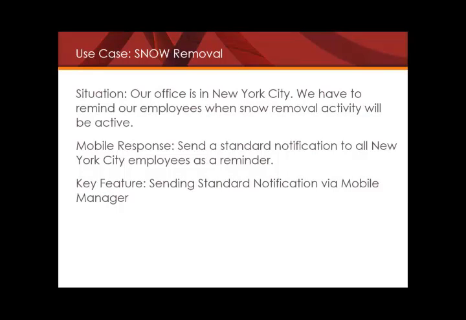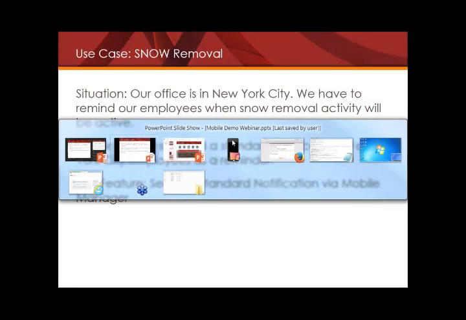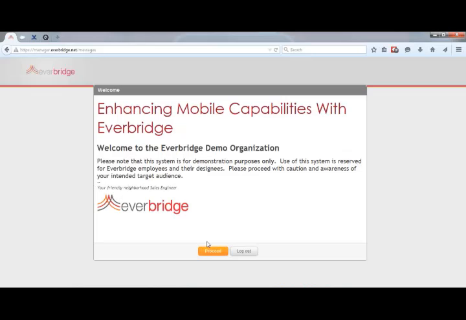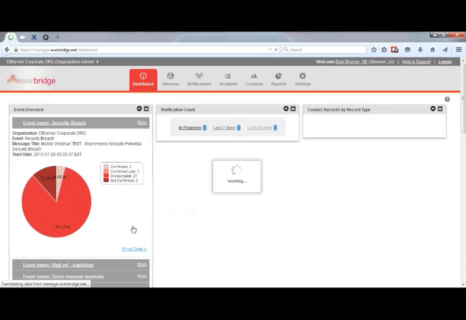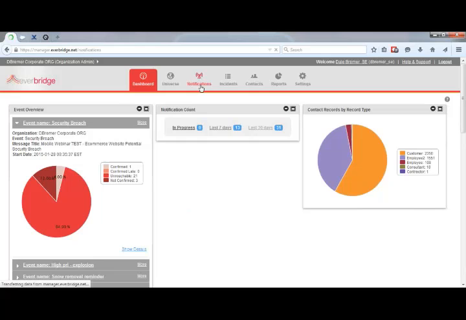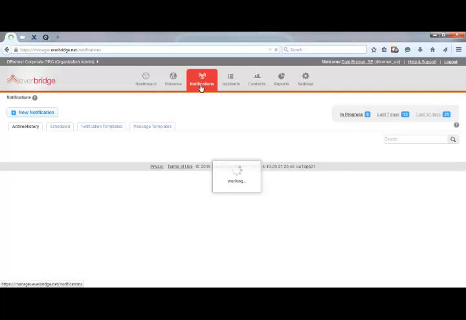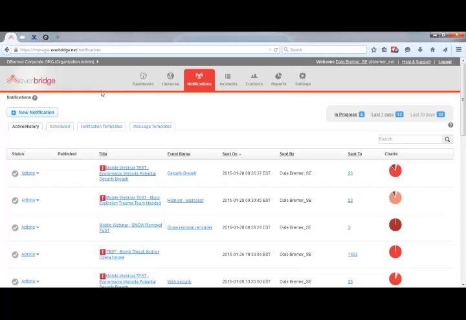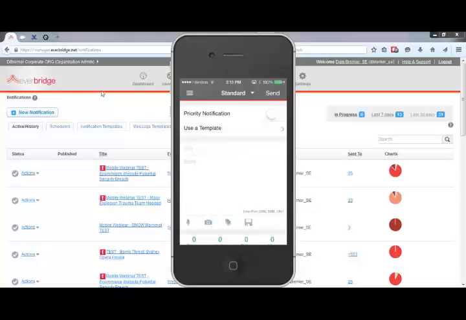Okay, let me switch to the mobile app so you can see it. And I'm also going to switch to our live web-based app, so I'm logging in there as well. And we're going to go straight to the Notifications tab. And we're going to watch how this becomes active in just a moment.